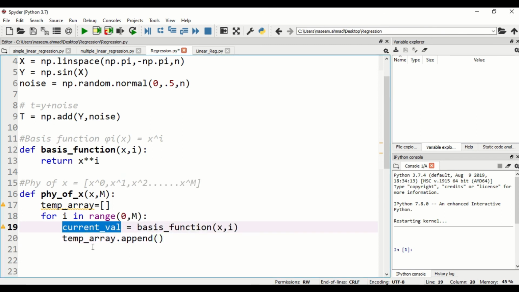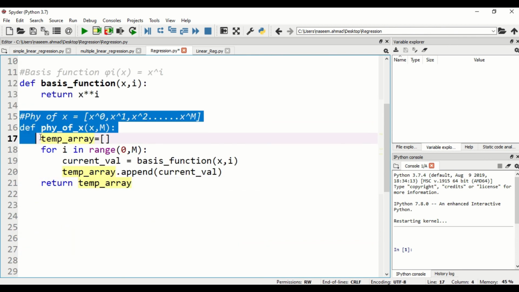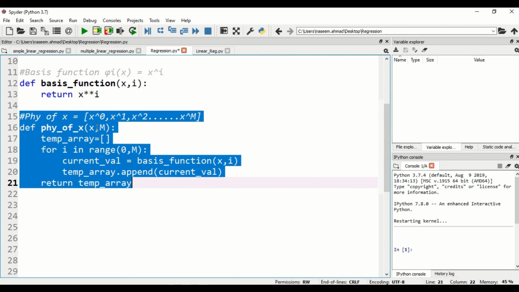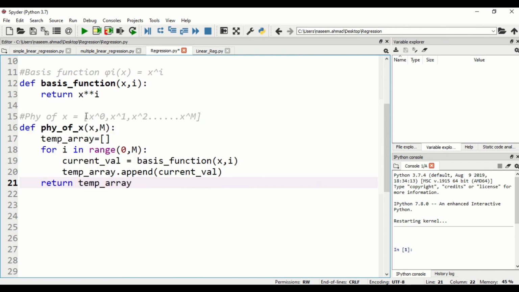And what is the element we want to append? We want to append current value. Let's pass it here, right? So this is how in the first run of this loop it will pass I equals 0, in the second one I equals 1, and in the same way every time this current value would have a value in it, and this value will be saved into temp array. After completing this loop, what we need to return is this temp array, because all the elements will be saved into the temp array itself. This way we are actually getting an array, and this array will hold values starting with x raised to the power 0, then 1, then 2, till the m value which we are supplying to this method.